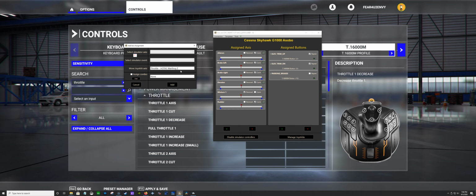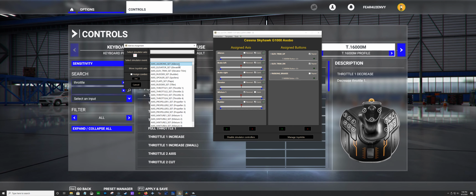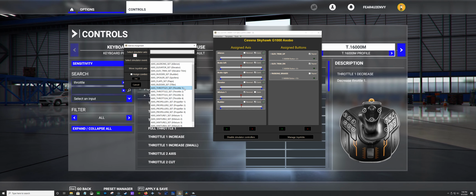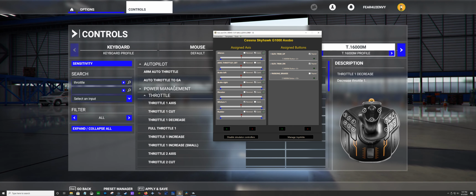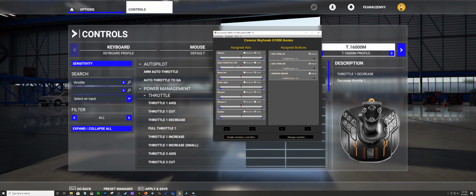So now that you know that it goes in there, the next thing you're going to want to do is select what the simulator event is going to be. Obviously, you know that it is the throttle, and you're going to go to throttle set 1. I'm sure it'll be different if you have 2 throttles, but you're going to set this one for 1 here. Okay, and then you're going to hit add. And now, as you can see, you have the throttle.